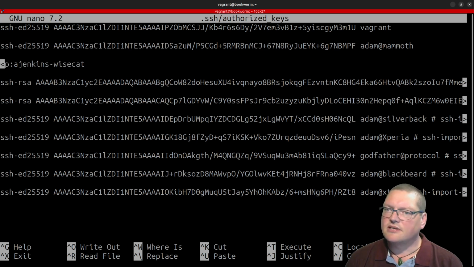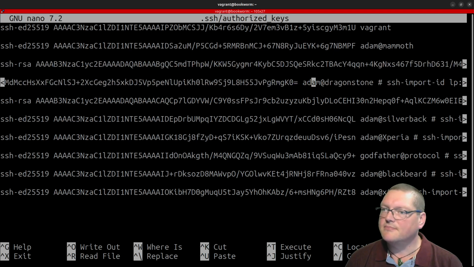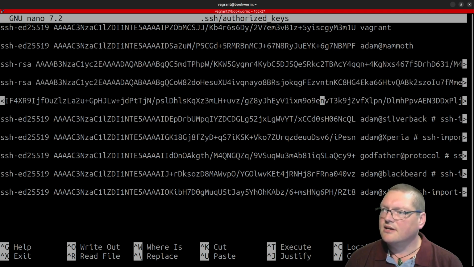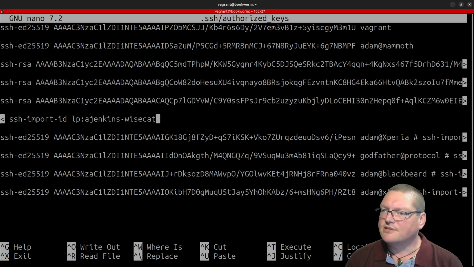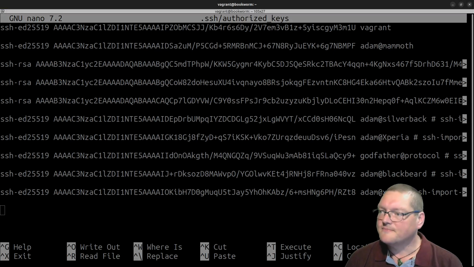So let's have a look. What's this one? This one's another Mammoth one, so this is probably the Mammoth RSA one. This is a Dragonstone, which is a laptop. This is Olympus, which is another computer. Silverback, Xperia, that's the phone one. There's the Godfather protocol, there's the Blackbeard one and the Adamant Extra. So you can see Blackbeard's another laptop. Godfather protocol, might do an entire video on that later. But the Adamant Extra one, that's another server that I often use to talk with other servers.